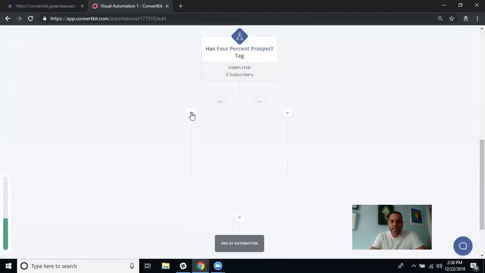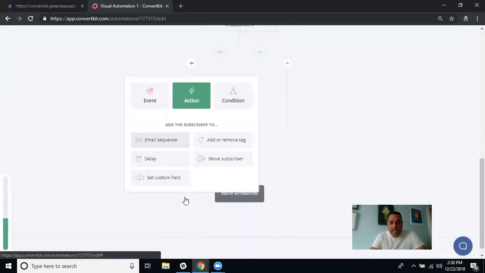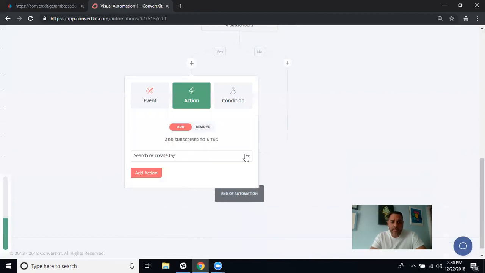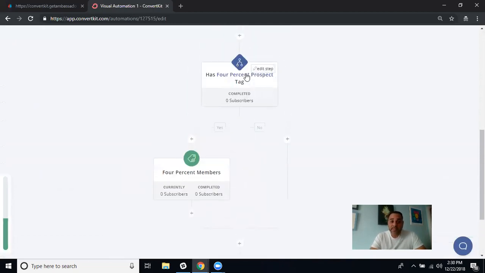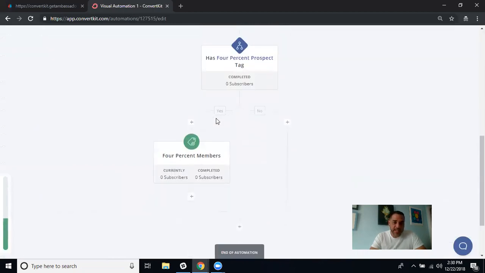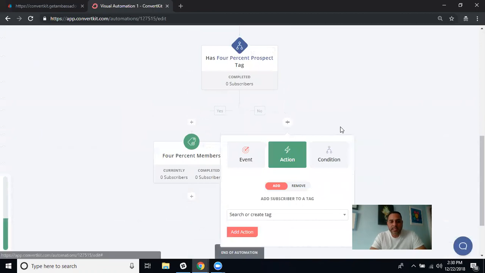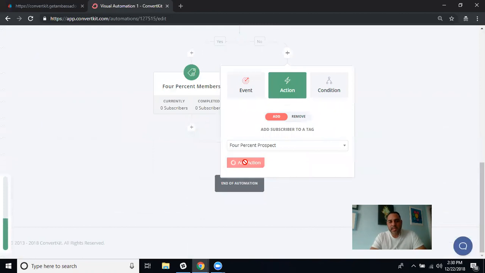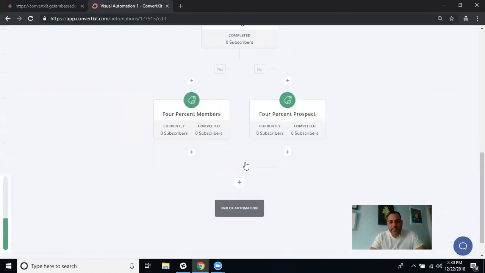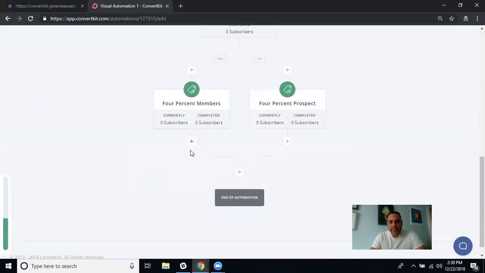Now, if somebody bought, then you would come here. Now you want to tag them, add them here as, let's say, members. So now they bought, right? The 4% prospect came here, now they bought the product, so now they're 4% members. Now, for people who didn't buy, you still want to keep them with a tag, and you want to put them here still as prospects. There's the action. So now this automation would end here if you wish it to.